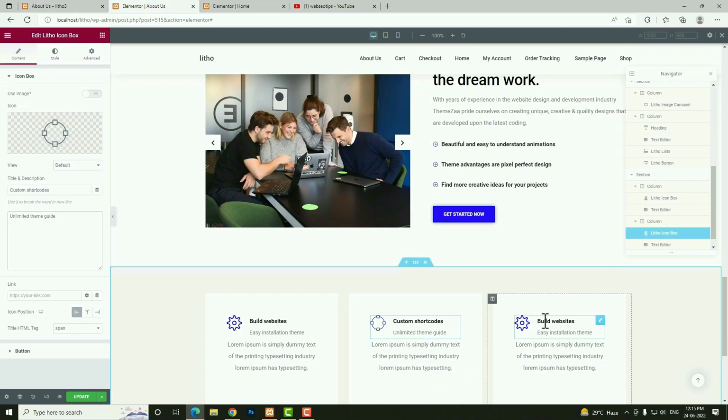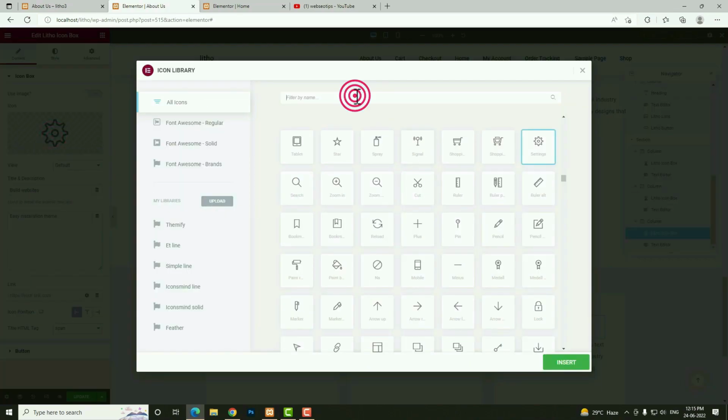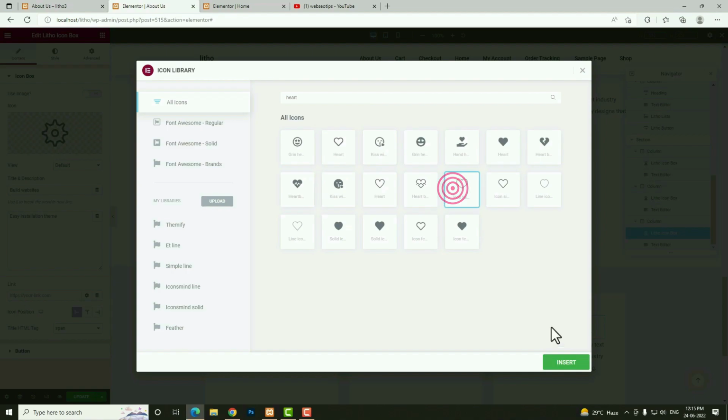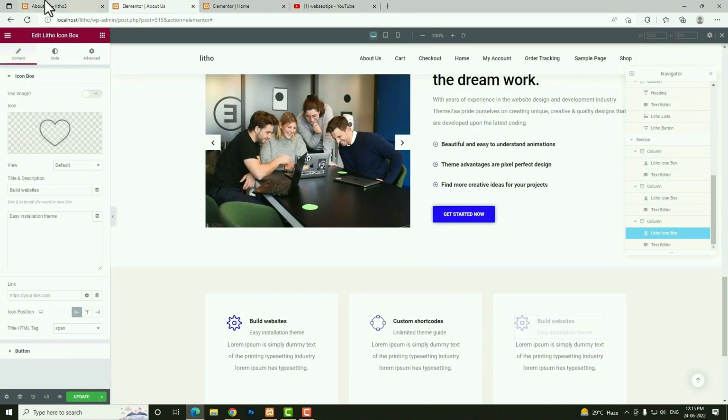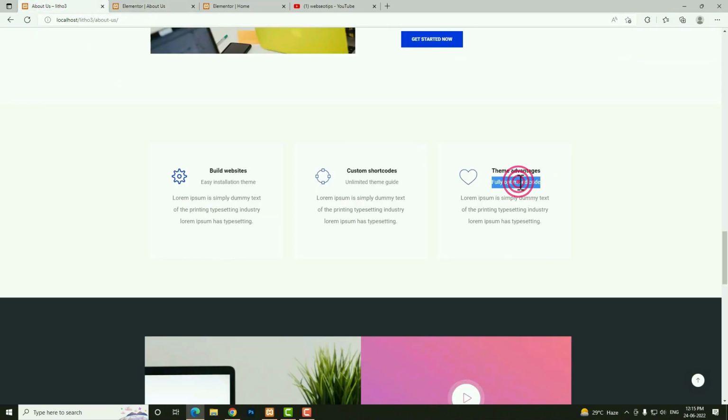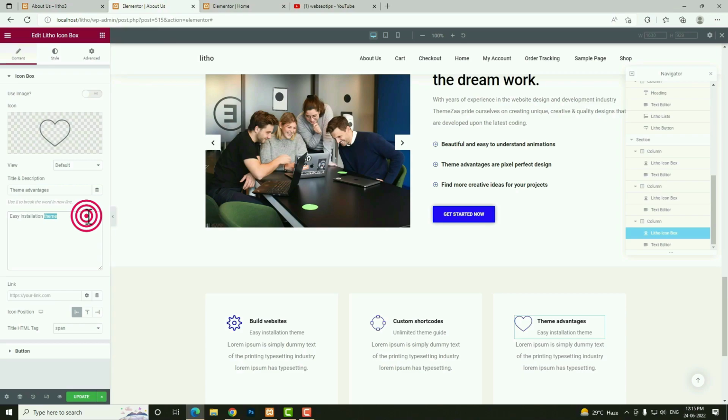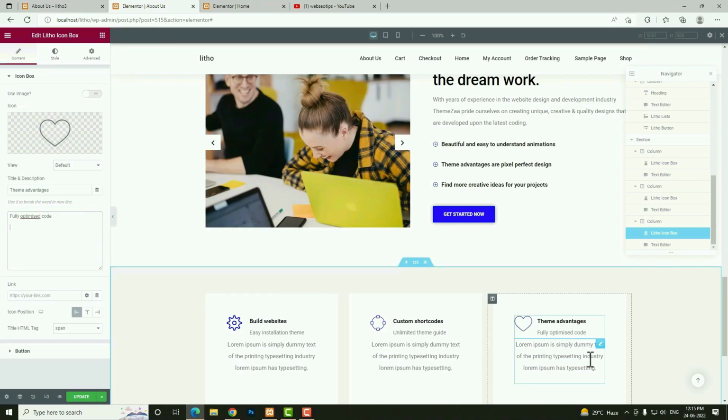Now come back to the third one. Click in this, and here I have to search for the heart. I need this icon. Click in the insert option, and after that will be my title. So let's come back here, and here I have to mention the title, and after that will be my description. So let's come back here, and here I have to paste the description. The content of the text box here also I am keeping as it is.